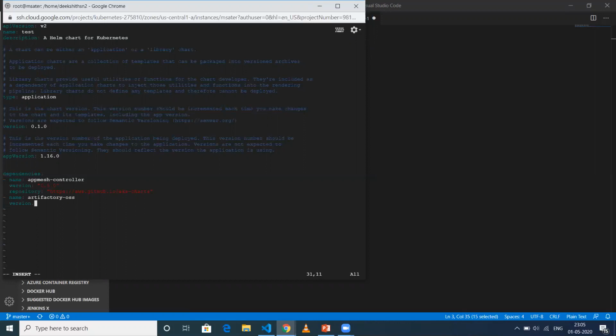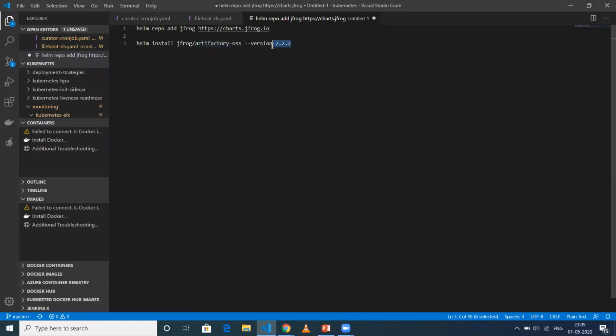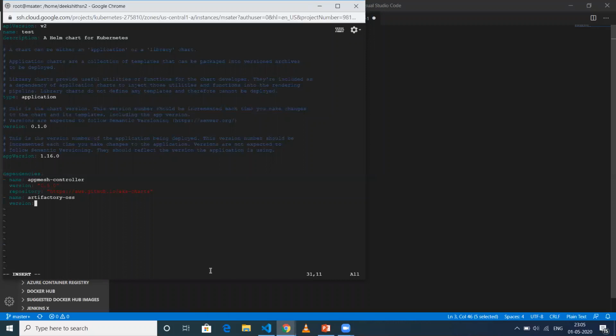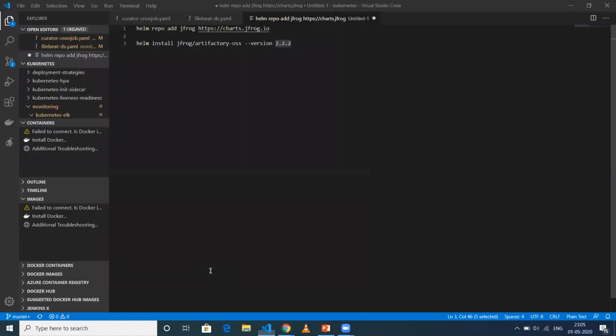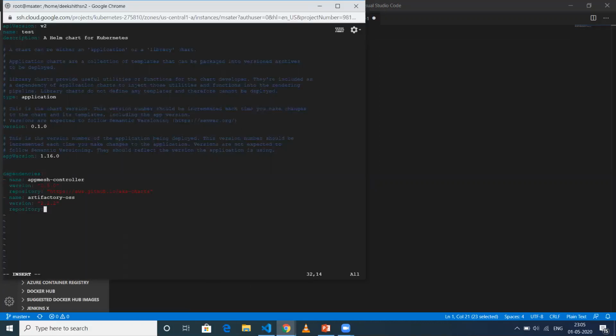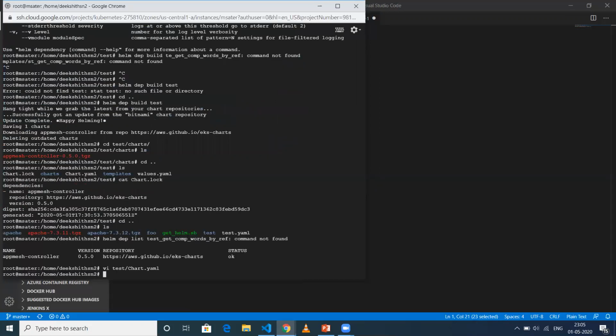Once we do that, we will try to change it later. Okay, so 2 point. Okay, and the next one is repository, and the repository is https://charts.jfrog.io. Okay, so when I do this, now I have added one more dependency, right?